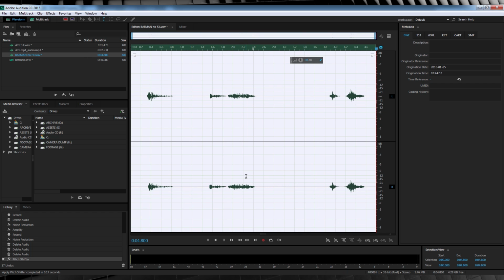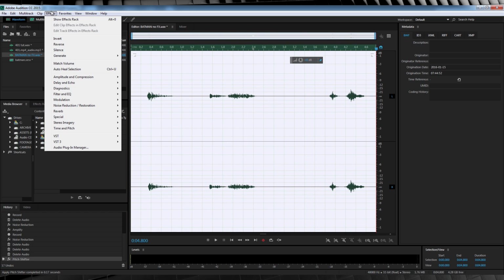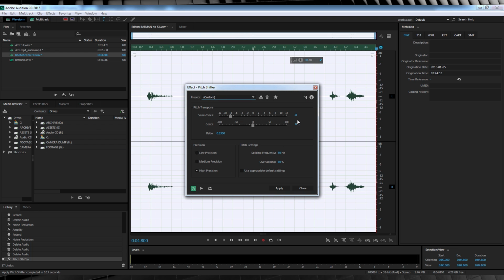We're going to speed it back up a tad. So let's head back up to Effect, Time and Pitch, and select Pitch Shifter once more. Only this time, we'll set the semitones to a positive number. Feel free to play around until it sounds right to you. Tell me, do you bleed? You will. I think one higher should do. Tell me, do you bleed? You will. Sounds pretty good. Let's hit Apply and move on.